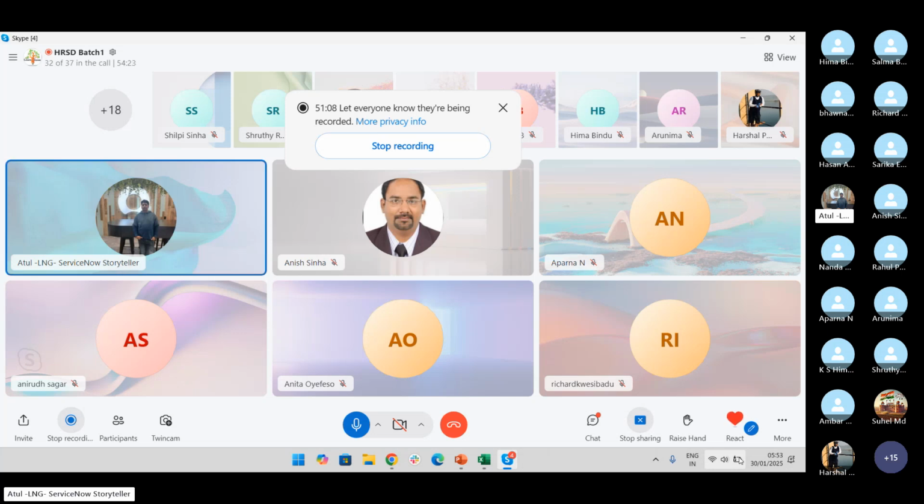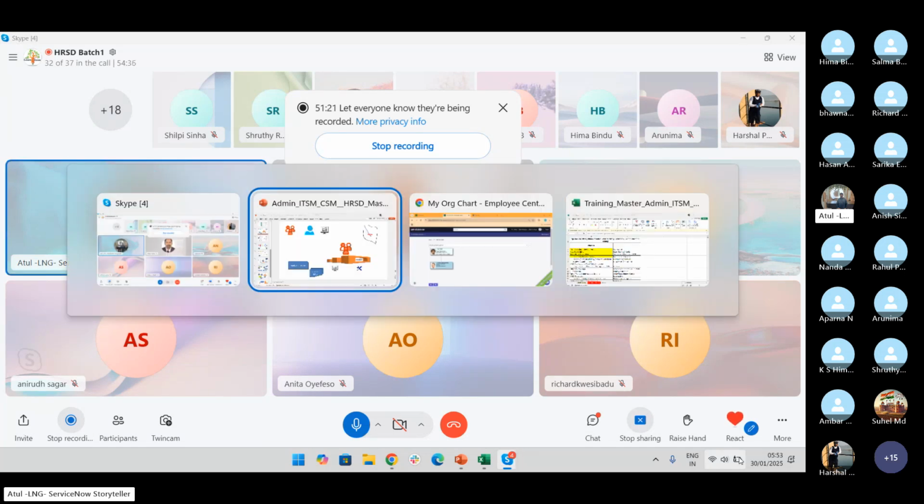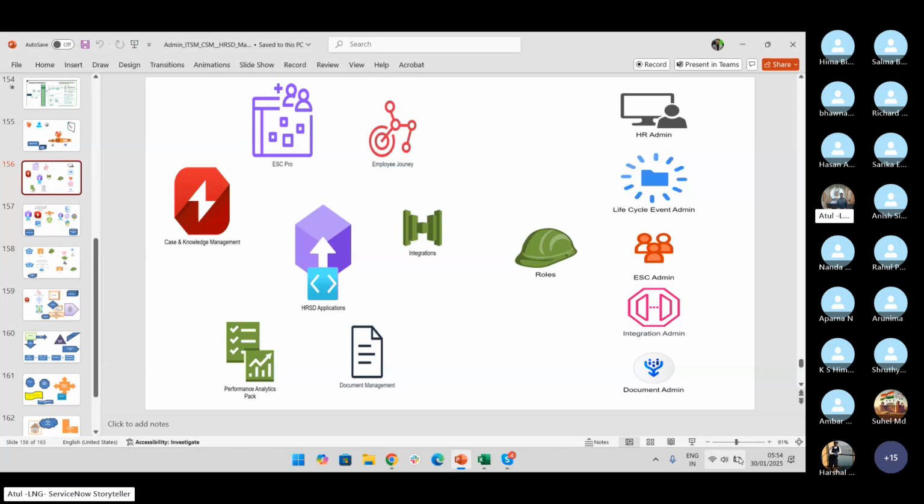So in this HR part, we have multiple things to be discussed. Like in ITSM, we have incident, change, problem, request, knowledge. In the same manner, in HRSD, we have case management, a performance analytics part, employee journey, a portal, and some other HRSD applications. We have document management. Multiple things, multiple combinations are here.